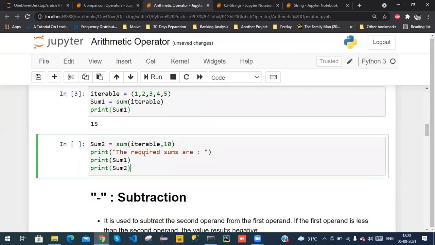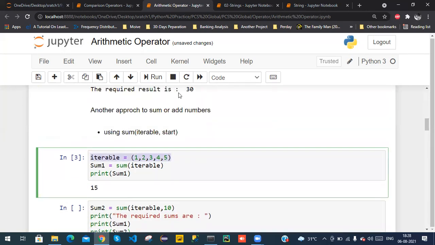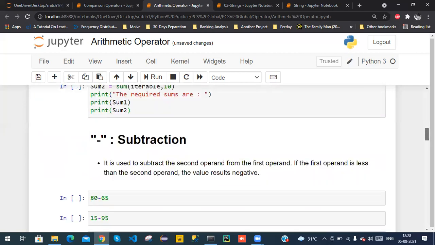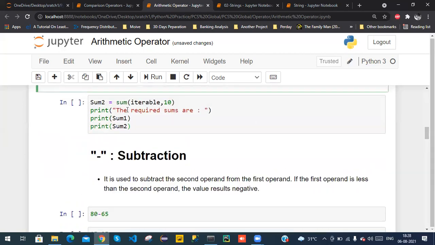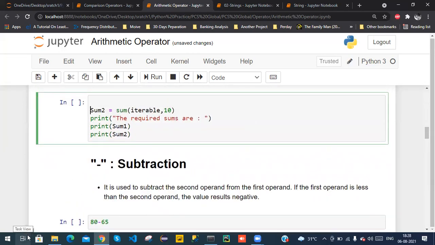Also, we pass two values within the sum. One is iterable, which is a sequence of numbers. And another one is start. It's a value. When the sum method prints the result, it just adds the start value, 10, to the iterable's total. Okay.